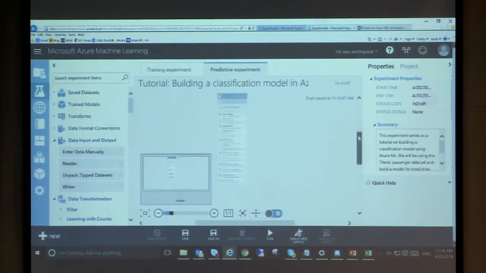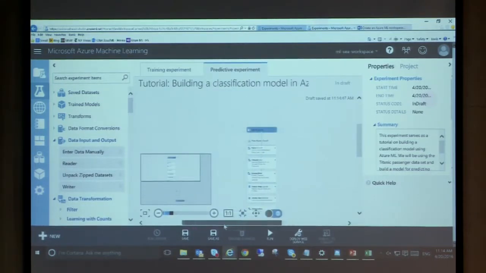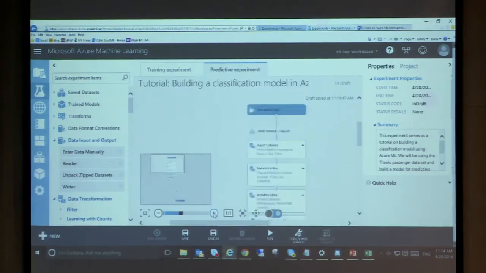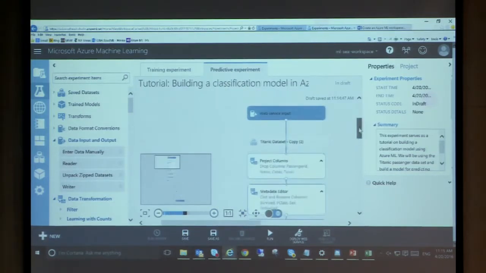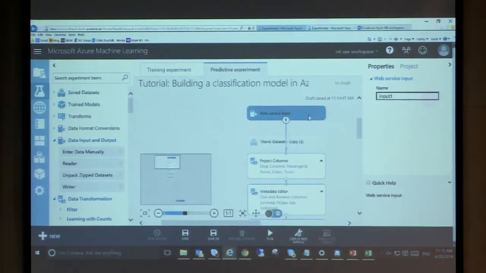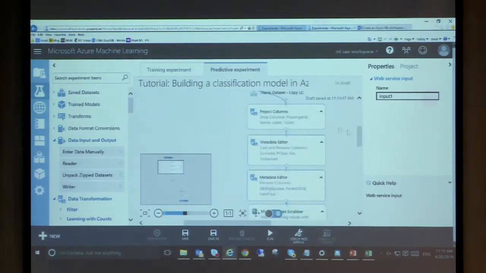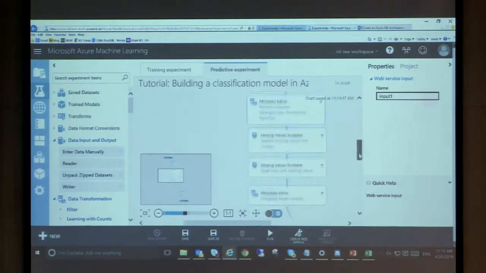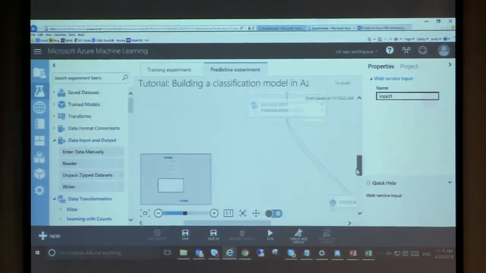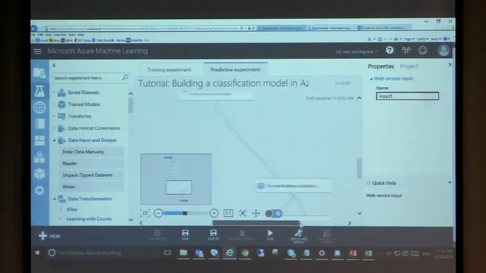And you can see that essentially it's the same thing that I had before, except I have two more modules here. One is this module called the web service input. So now this is how my data will flow in the API. When I publish the API, the data will flow in here, and it's going to do the same thing. I'll have some project columns. It's just going to do all this stuff. And then it's going to be processed using that trained data.